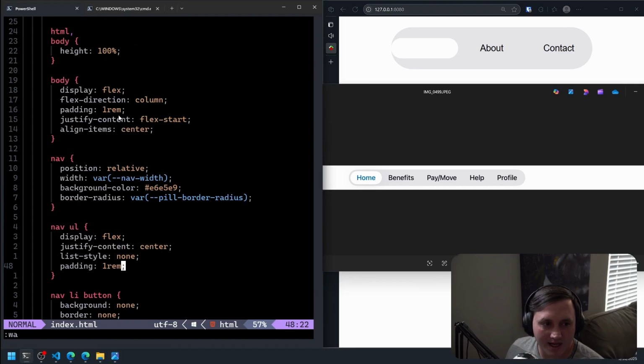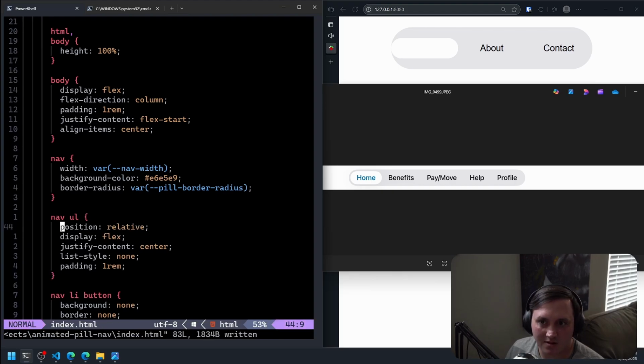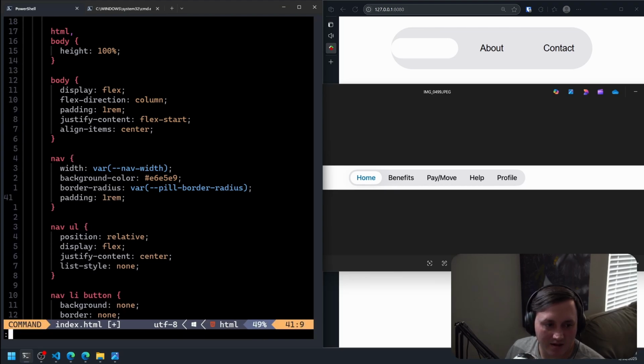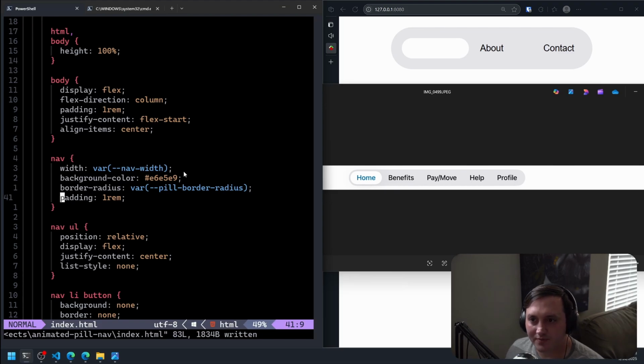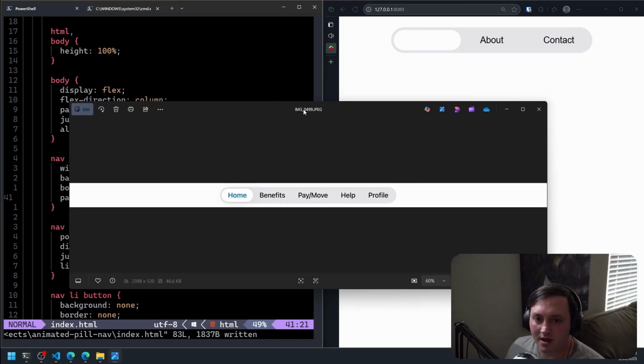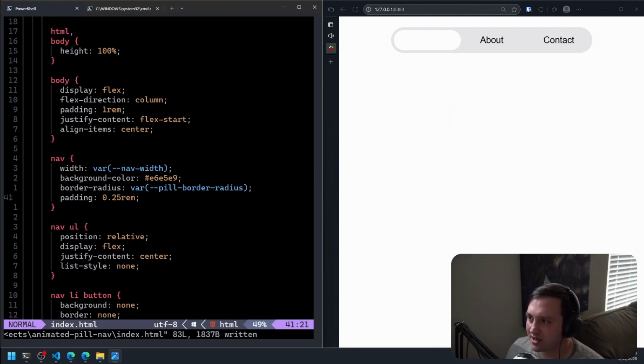Oh, you know what? And I think also I don't want position relative here. I want position relative here. And then we'll put our padding. There we go. Then that's way too much padding. There you go, that's better. Okay, we still have this issue where we can't see the button text. Alright, that's still an issue.